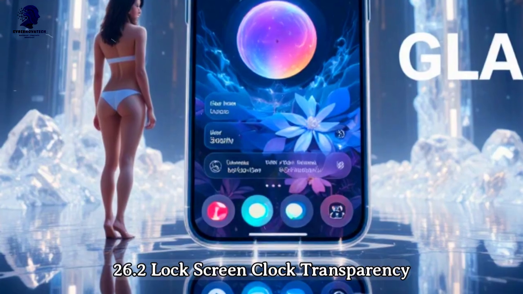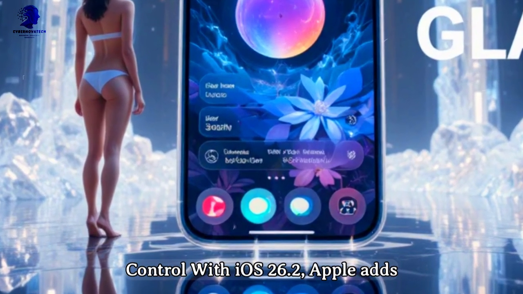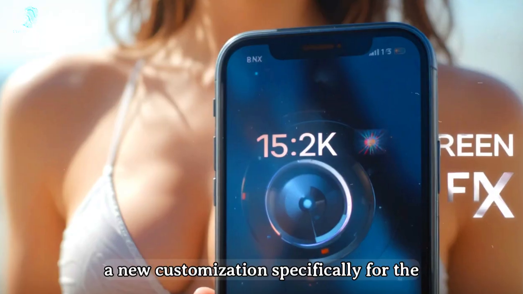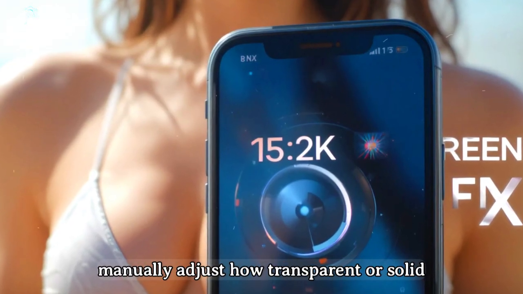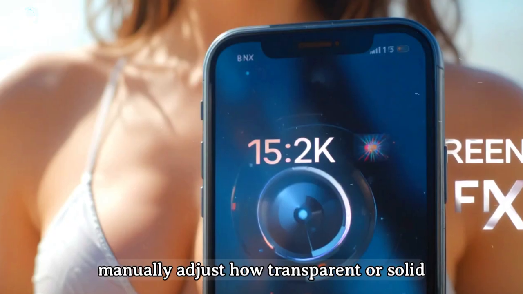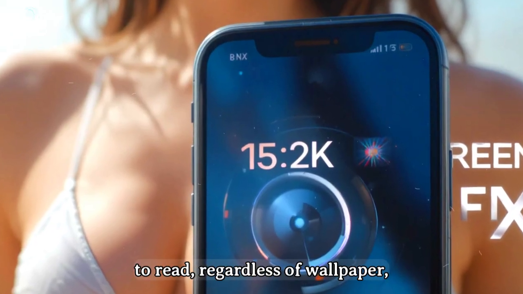iOS 26.2 Lock Screen Clock Transparency Control. With iOS 26.2, Apple adds a new customization specifically for the lock screen clock. Users can now manually adjust how transparent or solid the clock appears, making it easier to read regardless of wallpaper brightness or contrast.